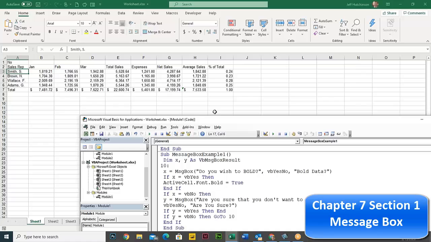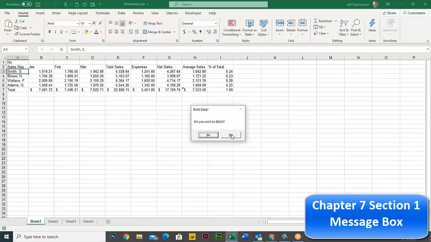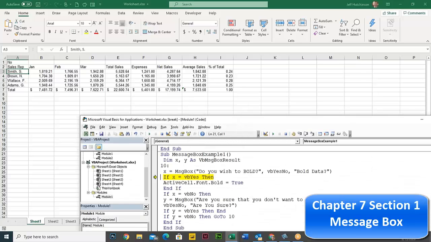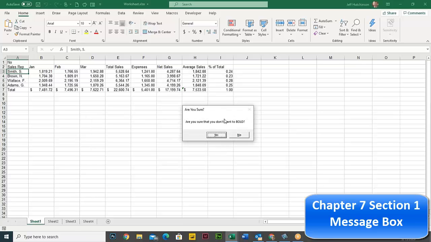And I'll just run it, and I'll select on Smith, as you can see there. So it comes back and says, okay. In fact, we have a GoTo tag here. And this says, are you sure you want it to be bold? If I say no, I don't want it to be bold, then it's going to come back and ask me a second time, are you sure you don't want it? You say yes, I'm sure that I don't want it to be bold, right? And then it should drop out.